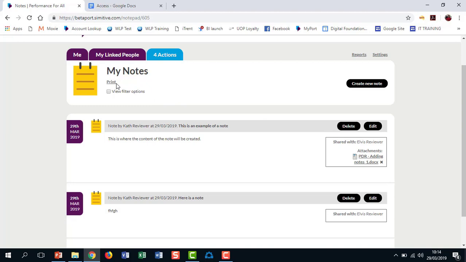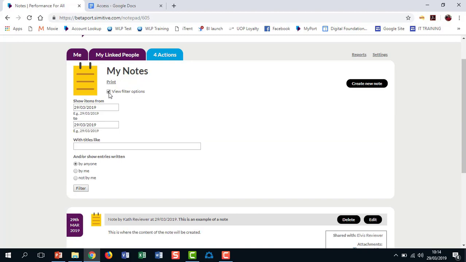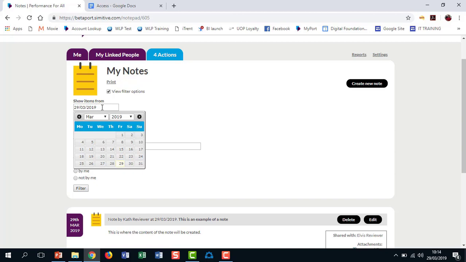Additionally, if there are many notes, you can filter to make selection easier. Select the View Filter Options checkbox, and here you can select the time frame. It will default to today's date. If you wish to change the date, click in the field and a calendar will appear that you can select from.